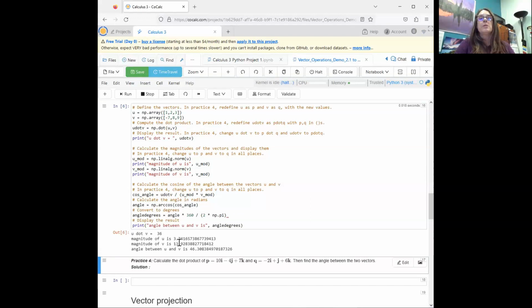The magnitude of u is about 3.7. The magnitude of v is almost 14. And the angle between the two in degrees is 46 degrees. Now, could I also get the angle in radians?